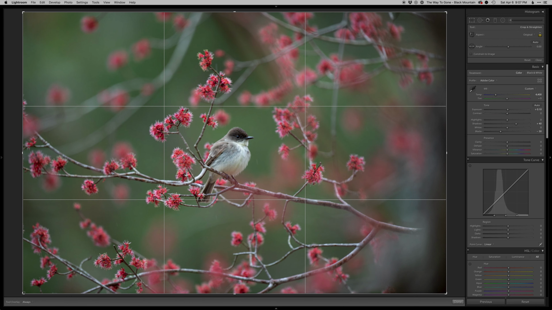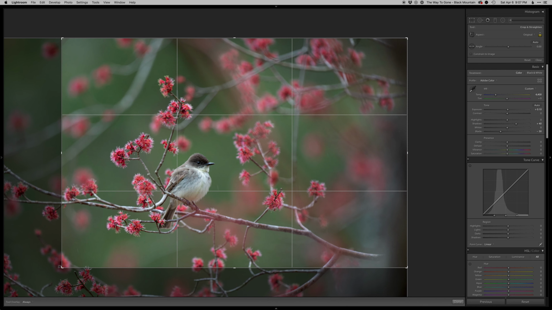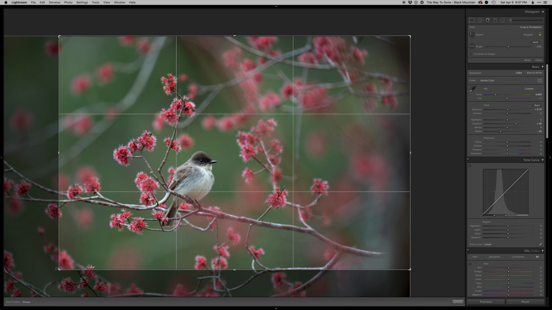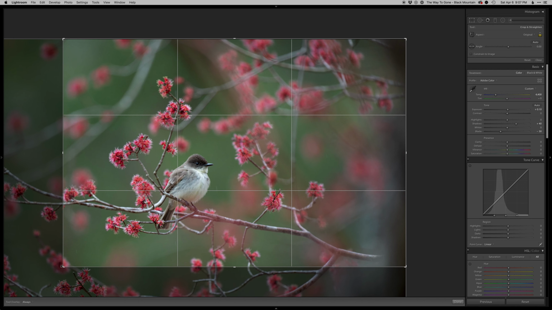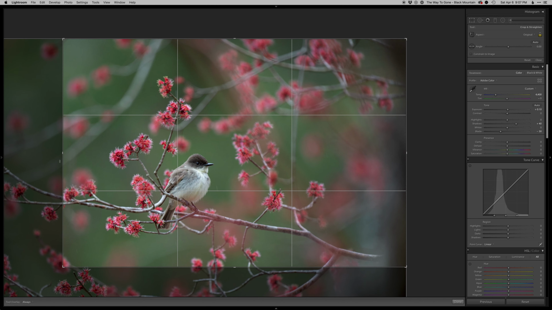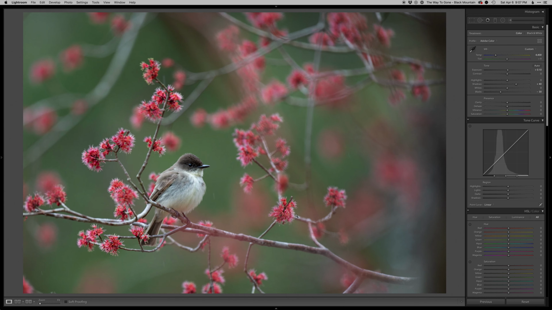So we'll start with the crop tool. And thinking something like that maybe. Just leave this last one in right on the edge there. I like leaving that one in. So there's our crop. I'm going to clone that out later.